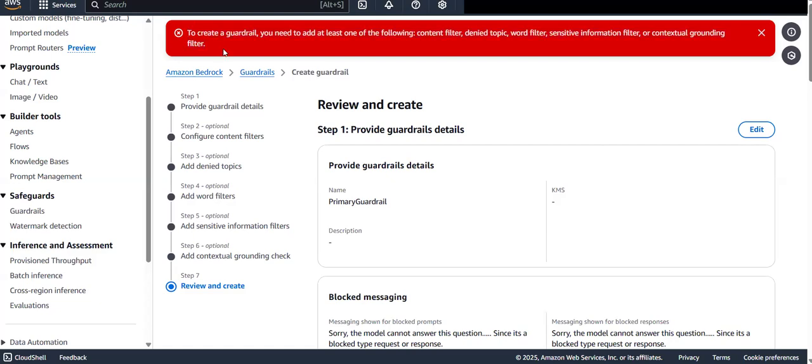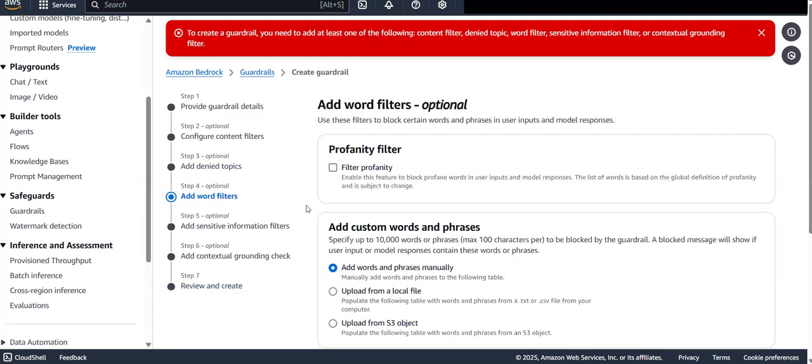We're getting some error. That means at least one filter we need to apply. So let's apply some word filter. Okay, so let's select this profanity. It will block the profane words from input and model response. That's the purpose of this profanity.